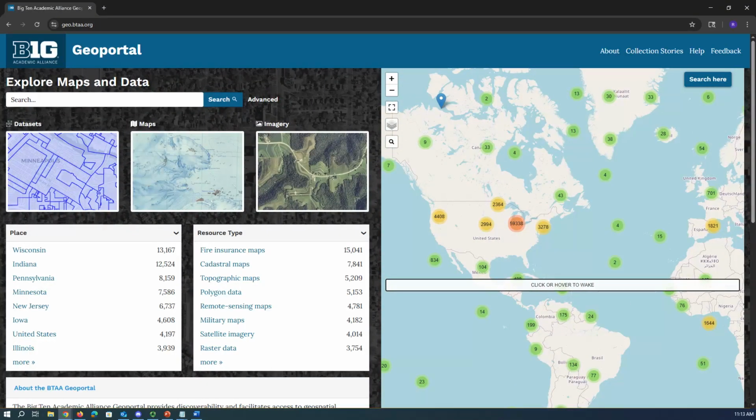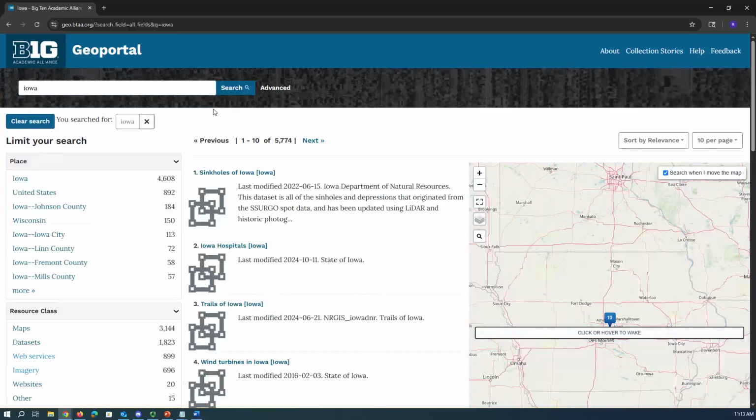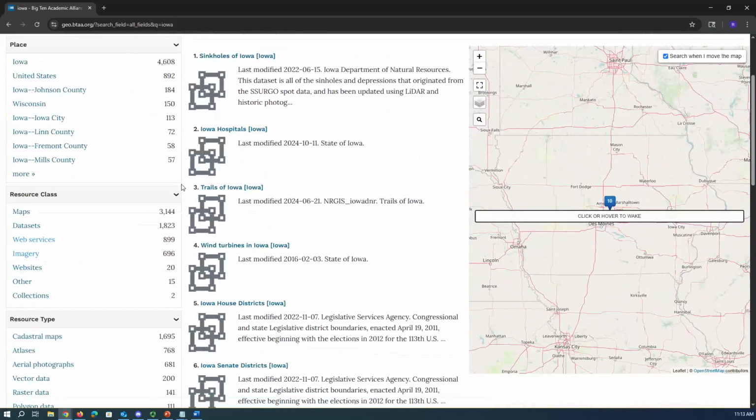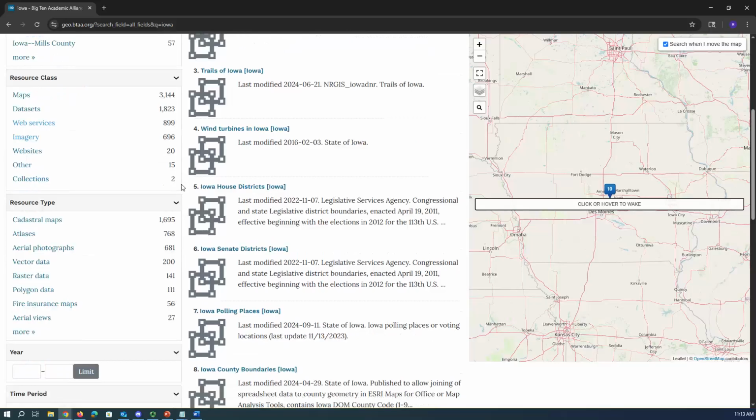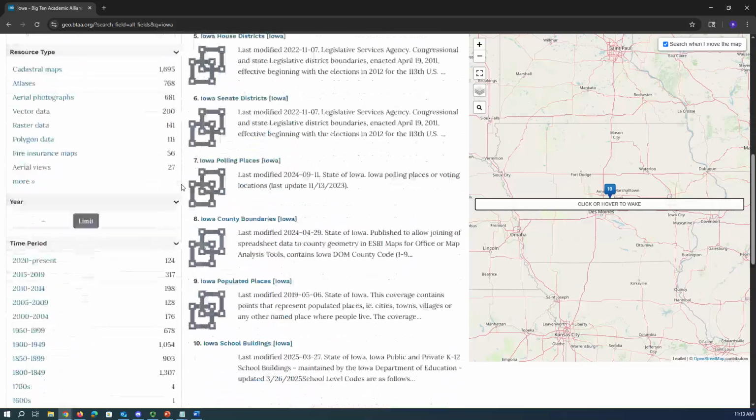Another way that we could have done this search is to enter the term Iowa directly into the search bar from the start. Then, we could use the faceted search tools on the left to further refine our possible options. In addition to the place filter, we also have tools to limit by resource class, resource type, or time period.